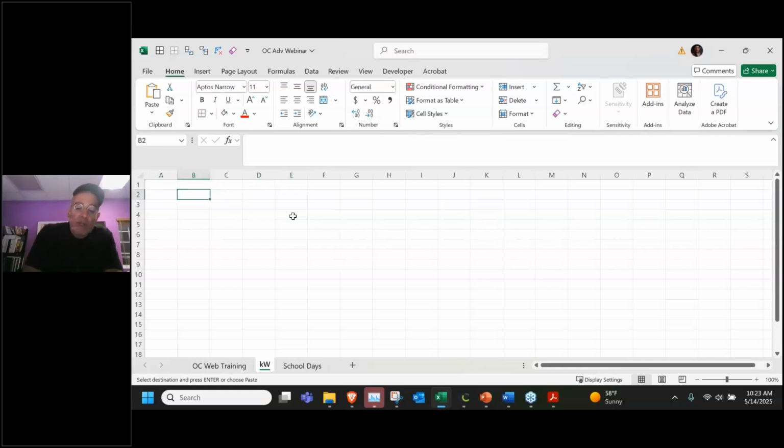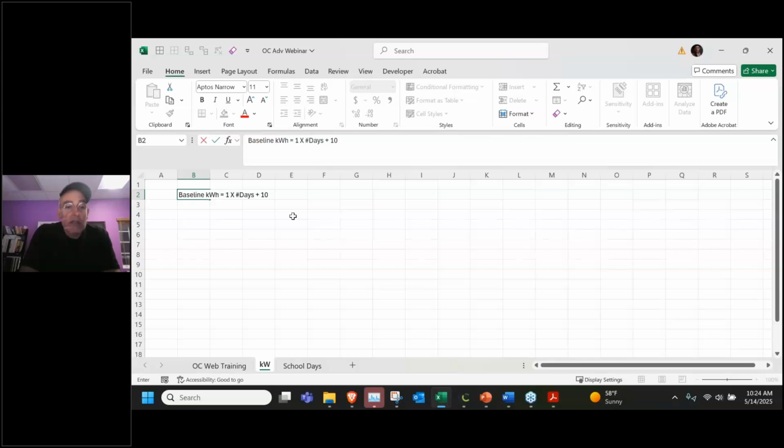Okay, so let's say you were doing a simple regression for cooling degree days. So your baseline kilowatt hours, that's your regression equation, equals, I'm going to make it really simple, 1 times number of days plus 10 times number of cooling degree days. Okay, that's what a regression equation might look like.